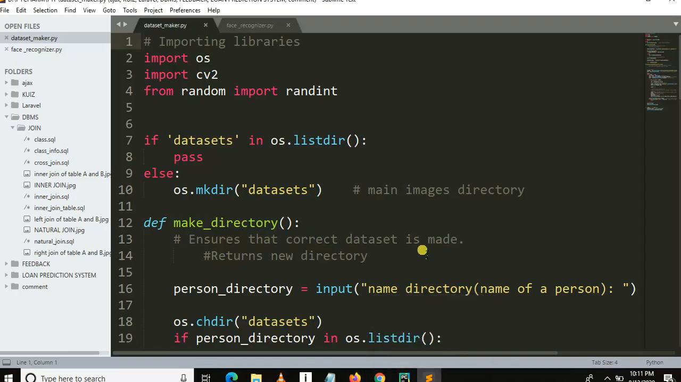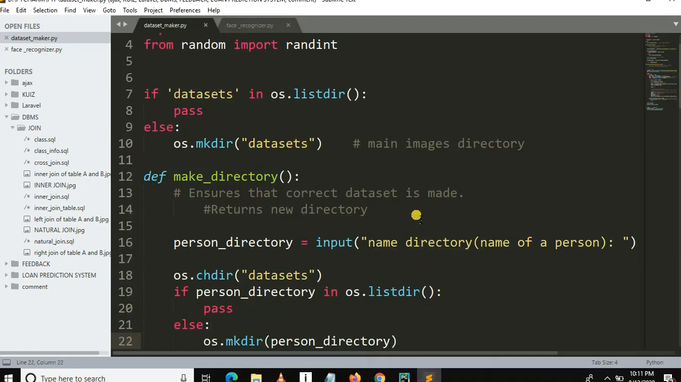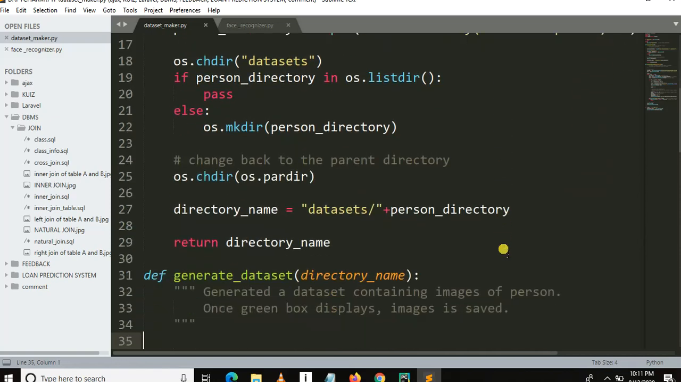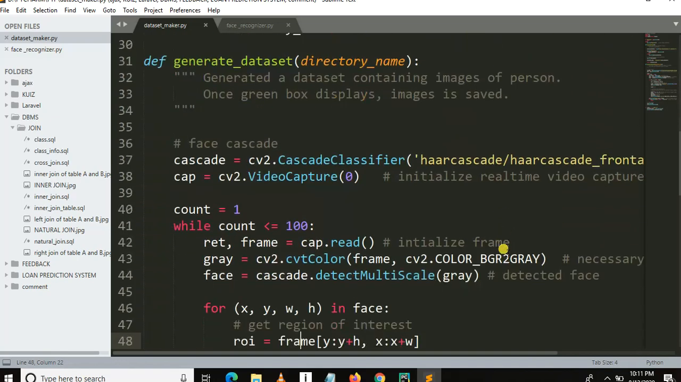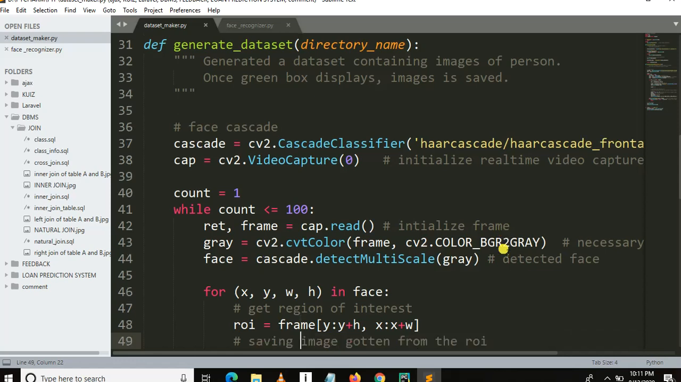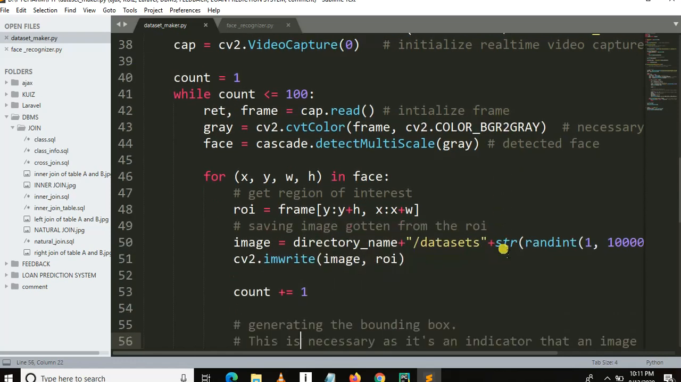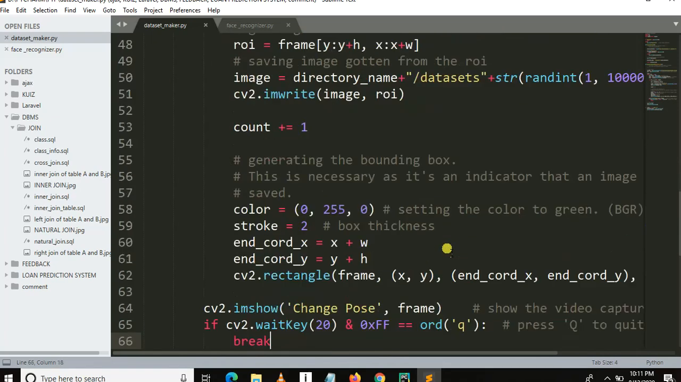So actually, this is the source code for registering a user by using the webcam. The user will input his or her name. Then about 100 photos will be taken from the user who is in front of the webcam. Then they will be stored in a folder named dataset. You can see it here.